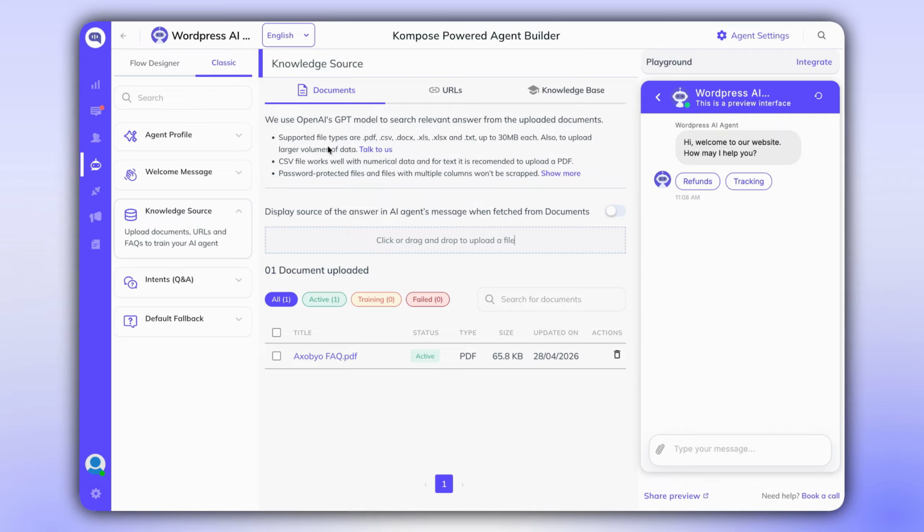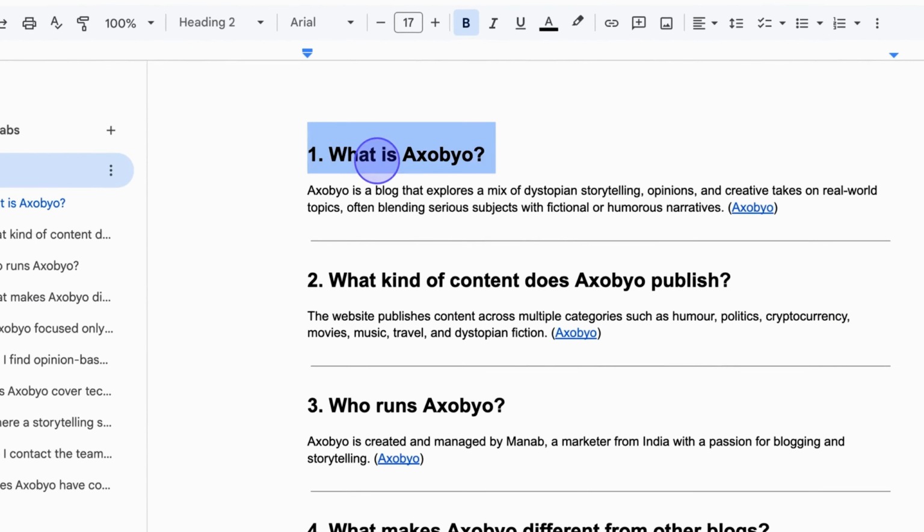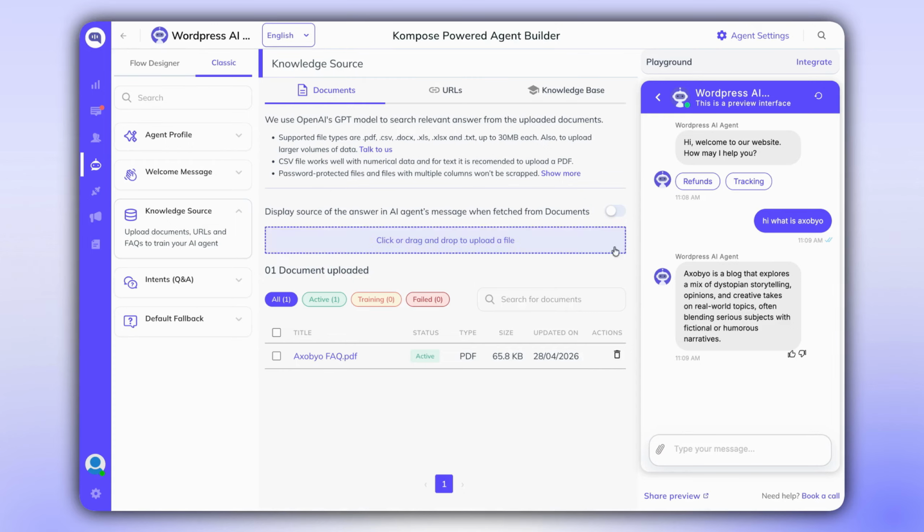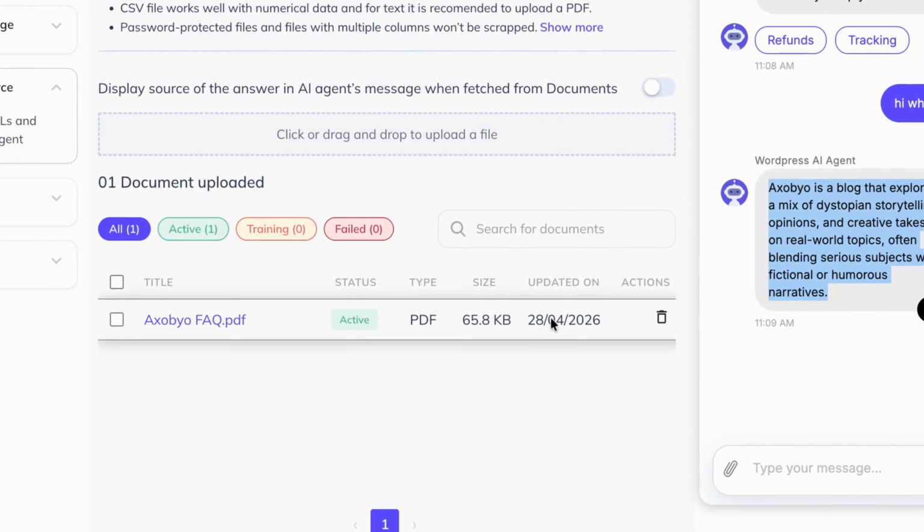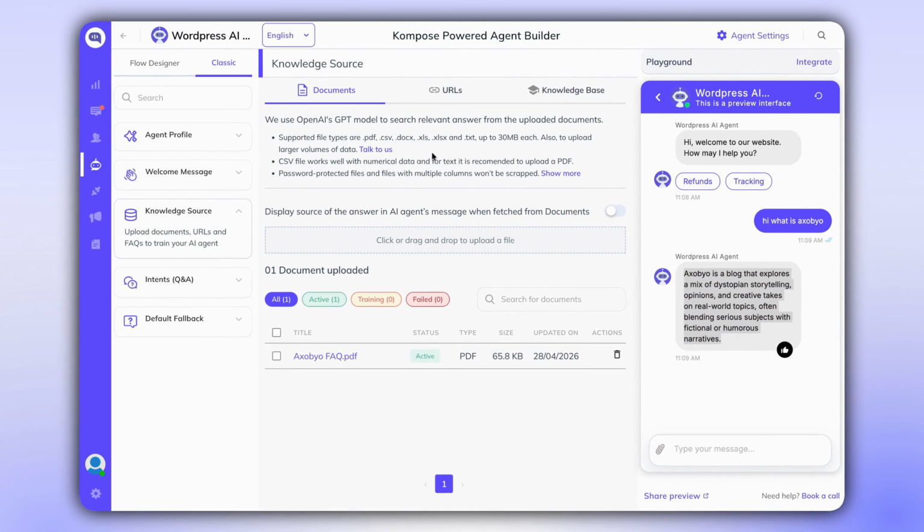Next, what we need to do is test it. Hi. What is this? This is a question that we have picked up from our documentation FAQ, and it has immediately started picking up answers. Your users can give a thumbs up or thumbs down based on how they feel about the answer provided by the AI agent. Now, your AI agent has been created.